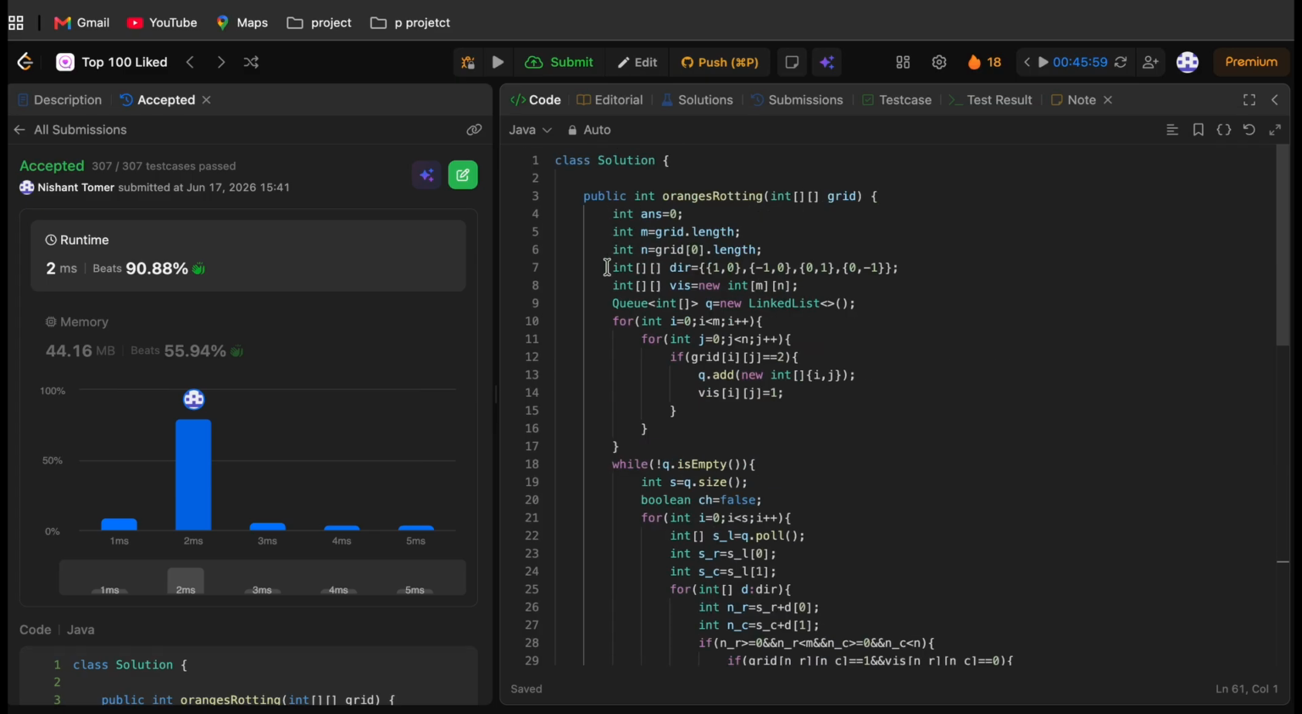And for the space complexity, we are maintaining a visited array, so that will be m cross n again, because in this queue, in the worst case also, we will add all the rotten oranges here, so that will also be m cross n only. So our space complexity will also be m into n, and our time complexity will also be m into n.